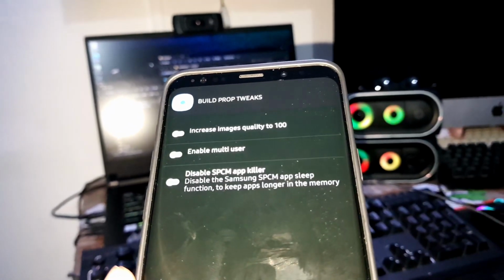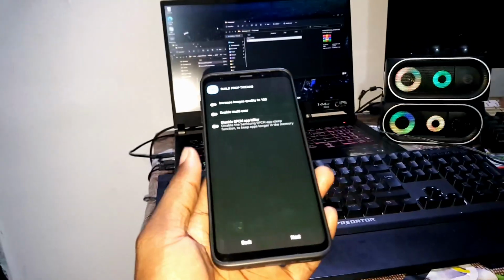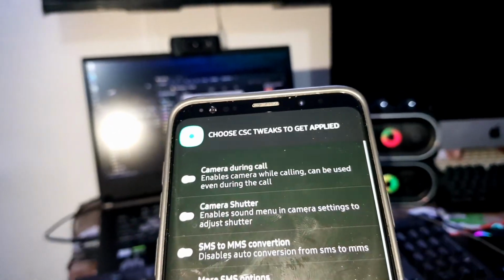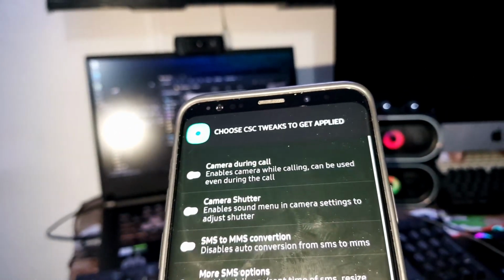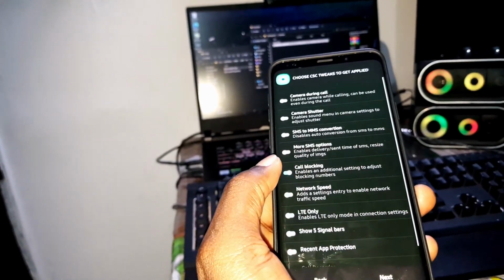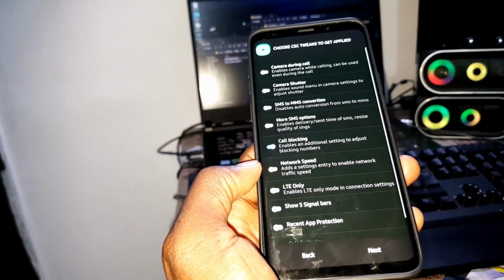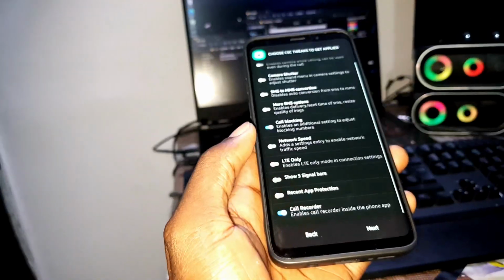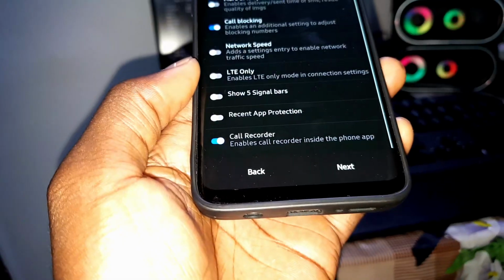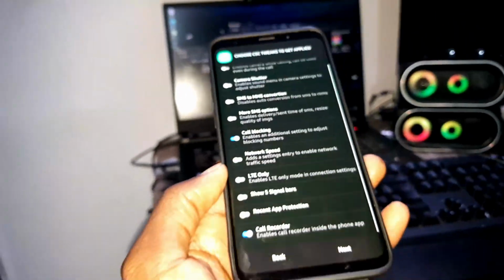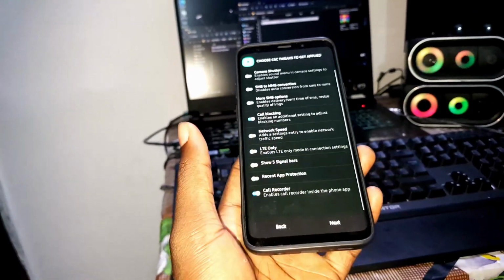I have something here. Okay, make your choice. Next for me. Choose CSC tweaks to get applied. I want call blocking. I want call recorder. Okay. And I think that is okay.